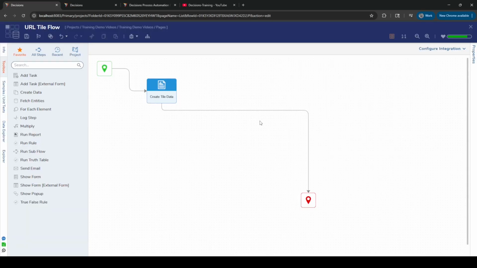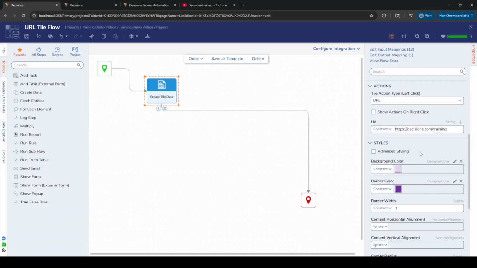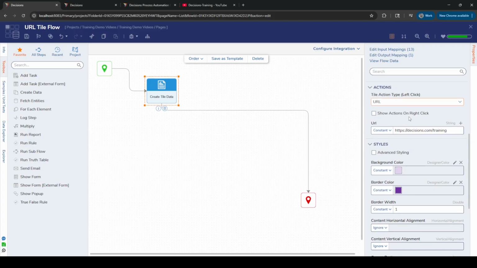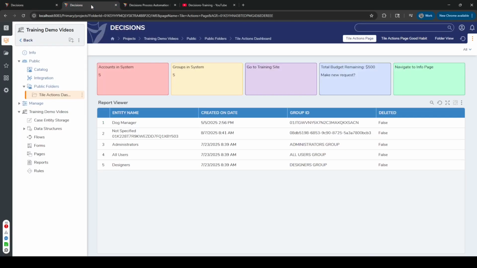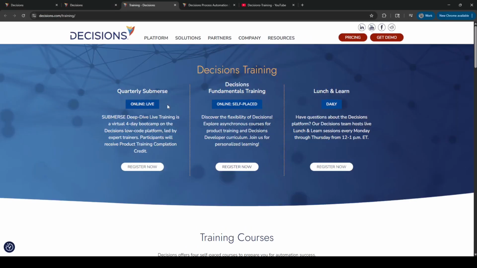Now let's go to my next simple tile. This simple tile I have configured with the URL tile action. So this URL tile action allows me to just input some kind of URL so that when a user clicks on that tile, it'll navigate them to that specific URL. So in this example, I just have the Decisions training website link open here. So then if I go to Decisions, I click on that tile here, which just says go to training site, it'll send me directly to that URL.